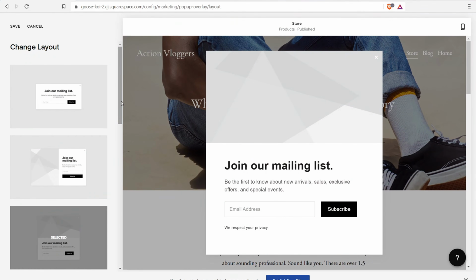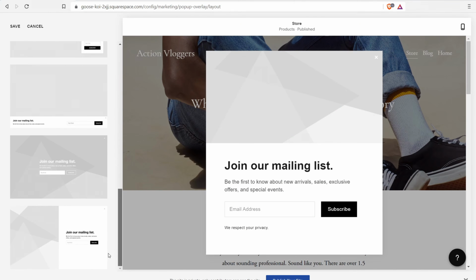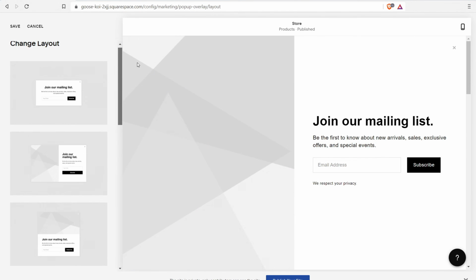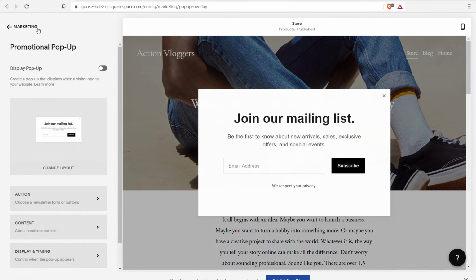Again, you can edit and adjust these things to your liking. So let's scroll down there. So we have a few different things. Okay, so there we go. Nice big pop-up for our website. So let's navigate back to the top. Okay, we'll click on cancel and we'll go back to promotional pop-up.